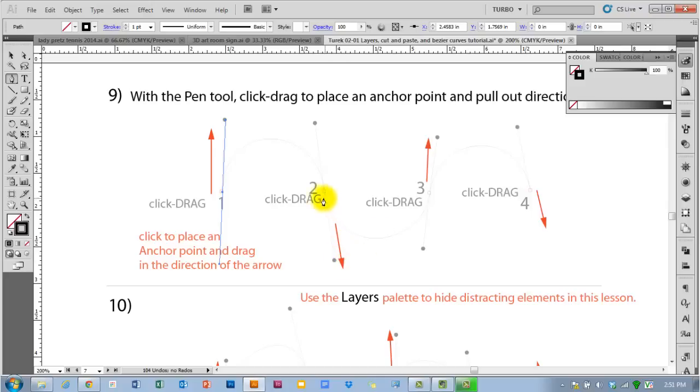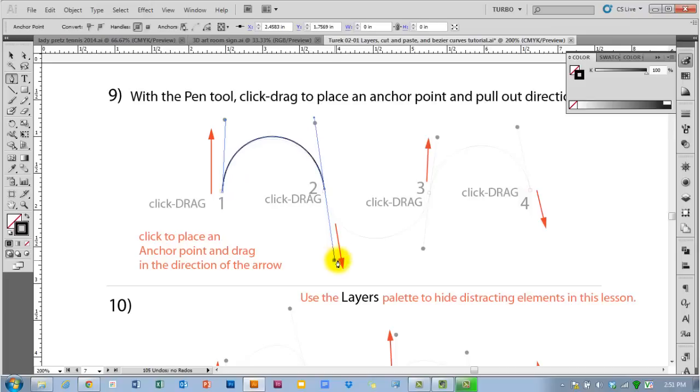It'll pull the handle in two different directions. So it'll pull a handle for the last bit of the curve I made, and it'll pull one out for the next curve I'm going to make. So now I'm going to click and drag. That'll pull my handle out, and I can leave my handle point on the little guides here.